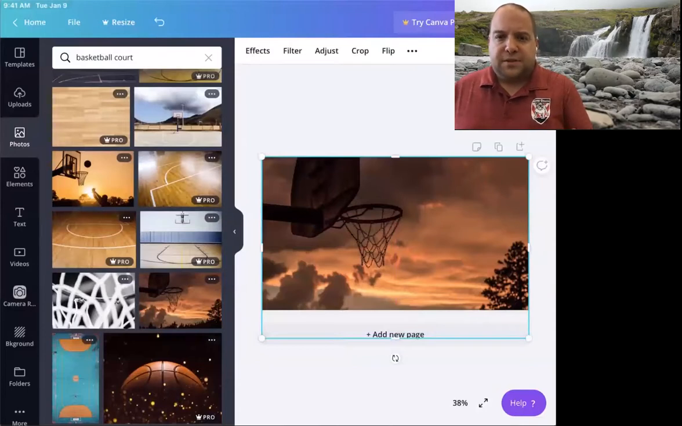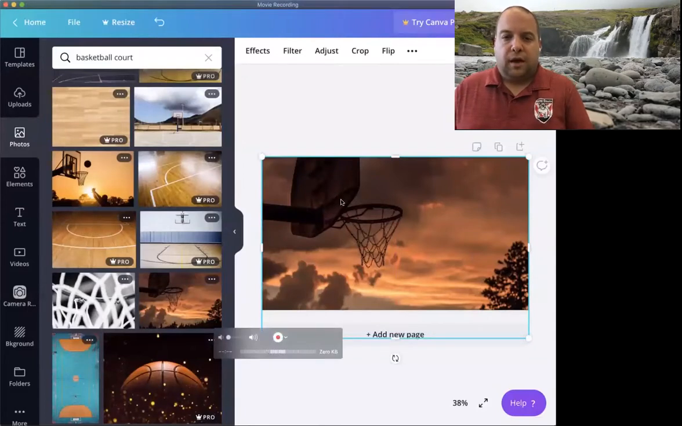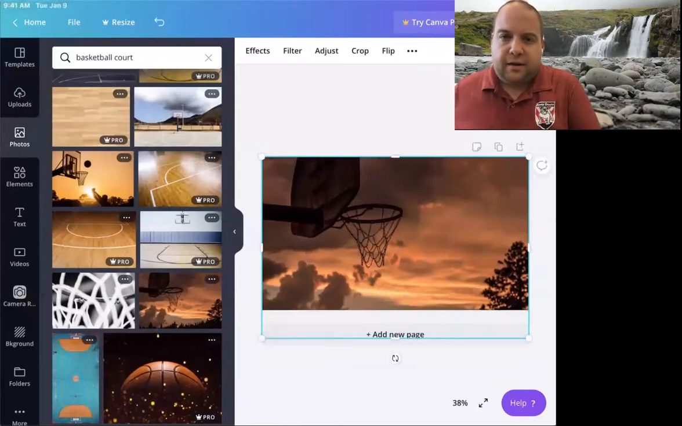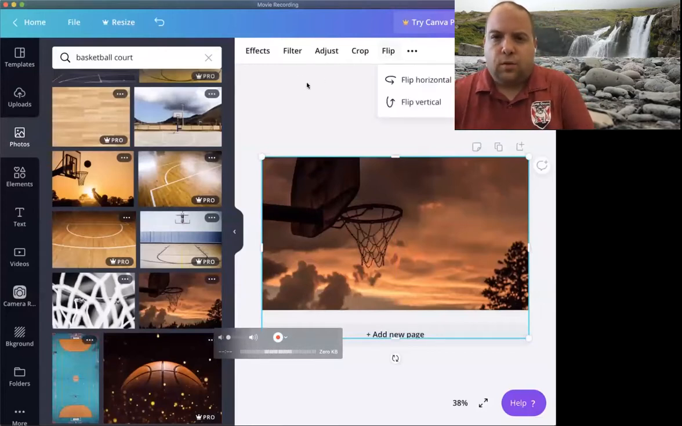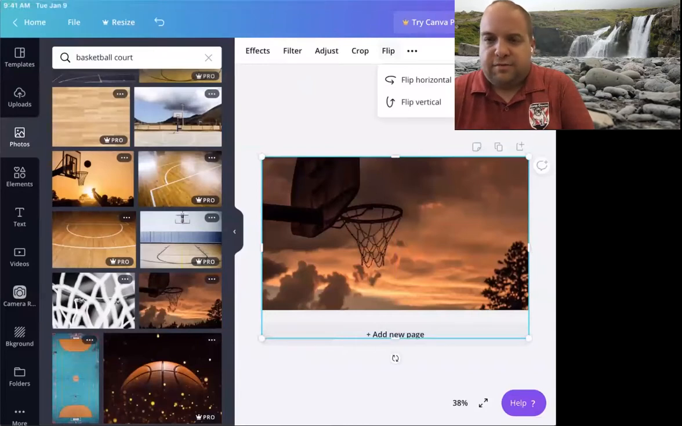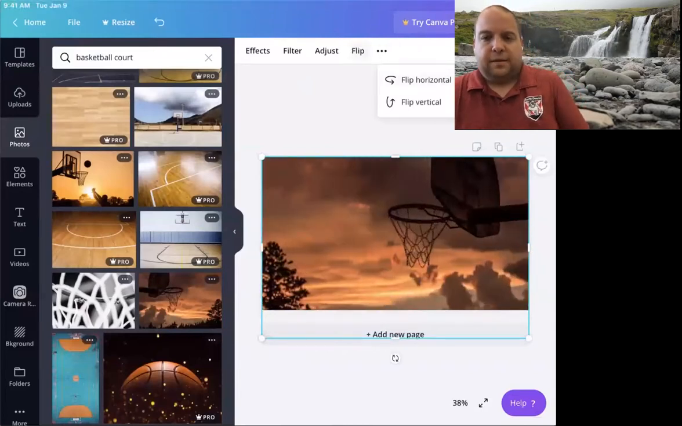So this particular image here, all right, maybe I needed it the opposite way. I wish this hoop was on this side of the picture or vice versa. Well, you can flip the photo. So at the top of the screen, you'll notice up here, I'll move my mouse so you can see it. It says flip. If I tap on flip, it'll ask me, what do you wanna do? Flip horizontal or flip vertical, all right? So I'll choose flip horizontal and it'll flip it the opposite way.